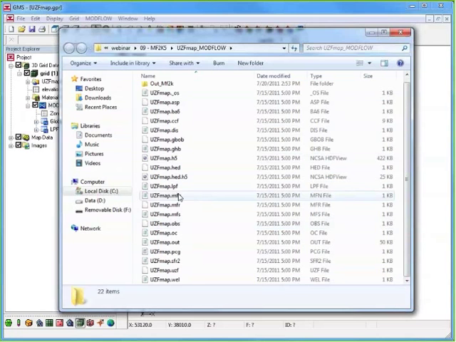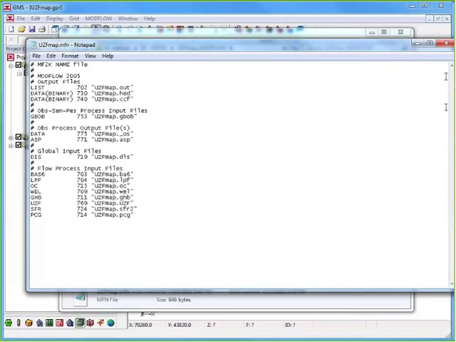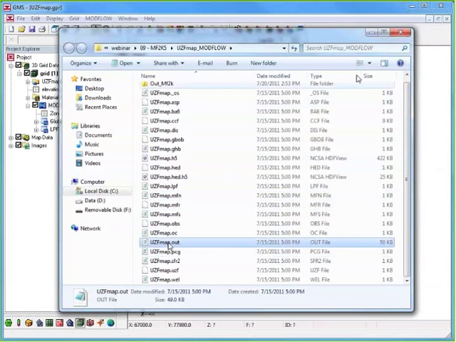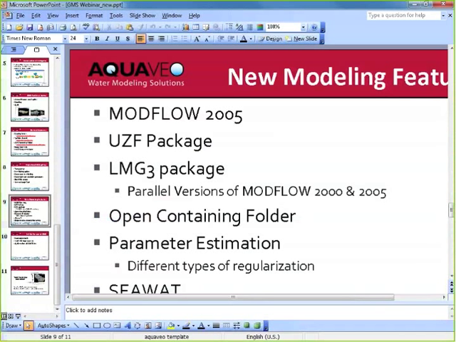So here I've got my Modflow name file that I can open and look at, or any other Modflow inputs. I've got the out file. So just a fast, convenient way to quickly get to your Modflow files if you want to look at something specific that is in them.